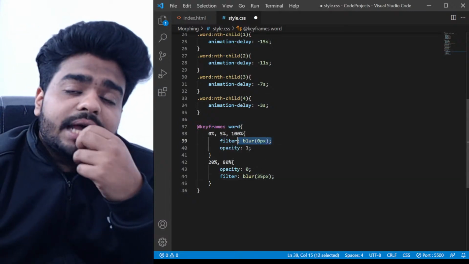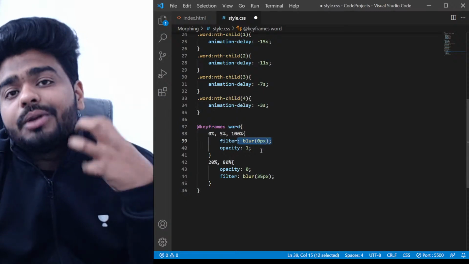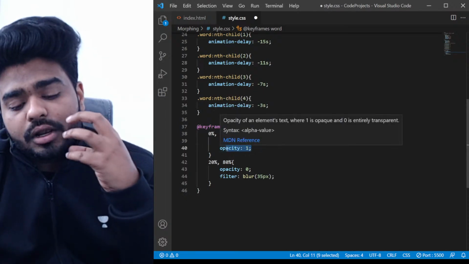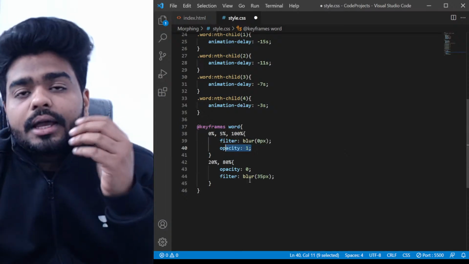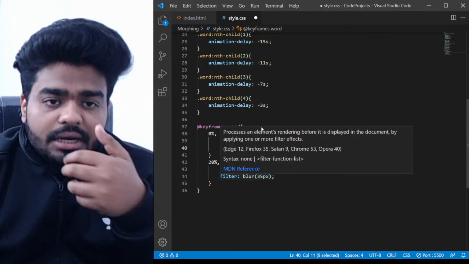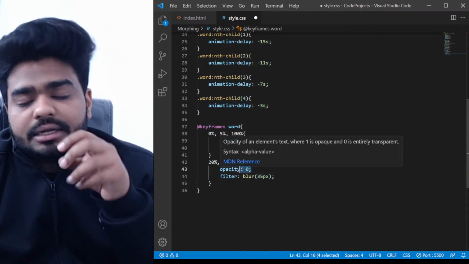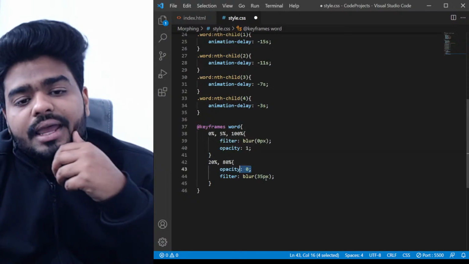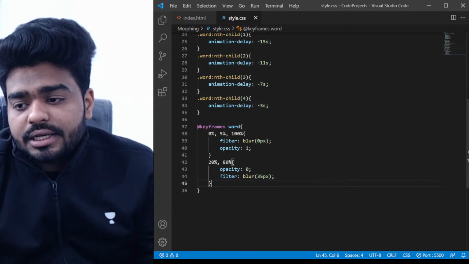At 0 pixel, what's going to happen? Blur 0 pixel means the text will not be blurred, and opacity will make sure that the original color of the text is shown. After some time, after some animation delay, what's going to happen? Opacity will become 0. That means the actual color of the text will disappear and it will become blurred slowly. Okay, let's save this and let's check out what's happening.